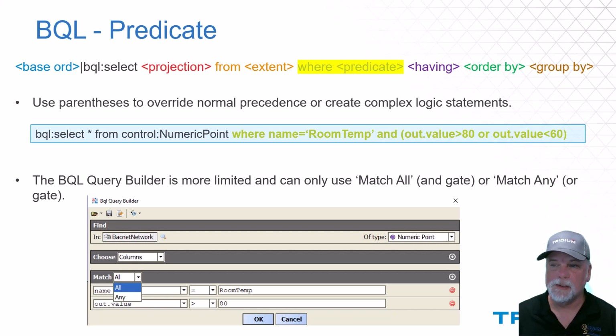If we didn't have the parentheses there, then the BQL engine would be going from left to right, and it would test whether the point was named room temp, and if it was, it would check whether the value was greater than 80. And if that wasn't true, then it would say, okay, regardless of the point name, is the value less than 60? So without the parentheses, that would find a lot more results than we're looking for.